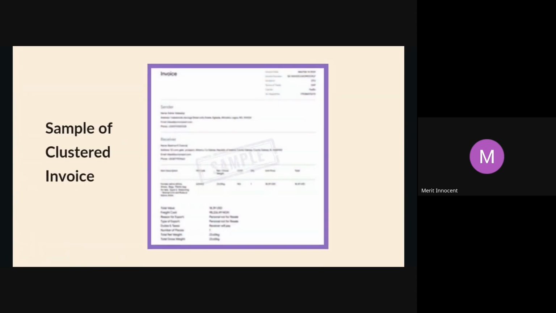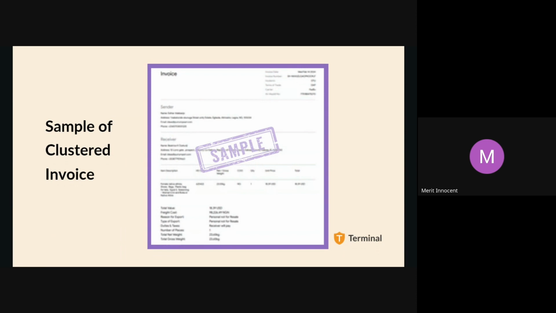Now, the next slide will show us a clustered invoice that is not acceptable, right? This is a sample of a clustered invoice. If you zoom close, you see that they added all the items together with one HS code. If you drop your package with this kind of invoice, it will be rejected and you'll be requested to provide a revised invoice, right? So it is very important for us to always itemize our invoice. I'll show you the importance of the commercial invoice when we move forward.